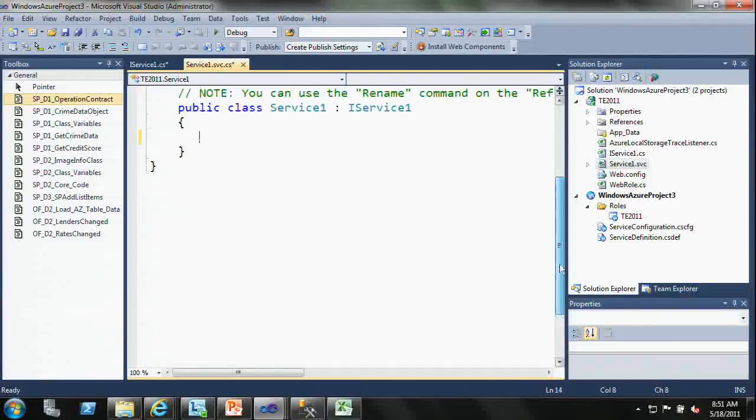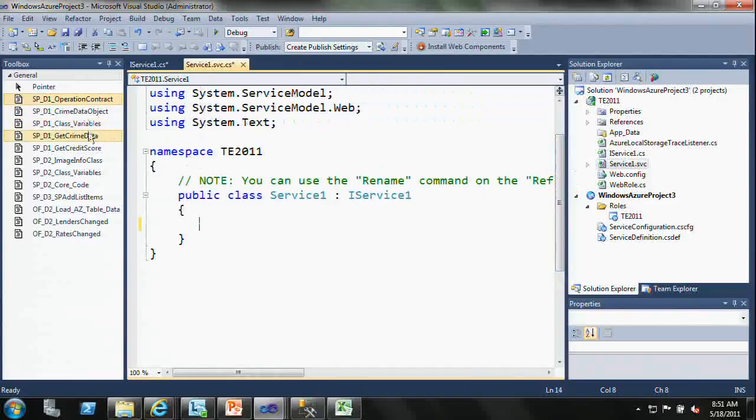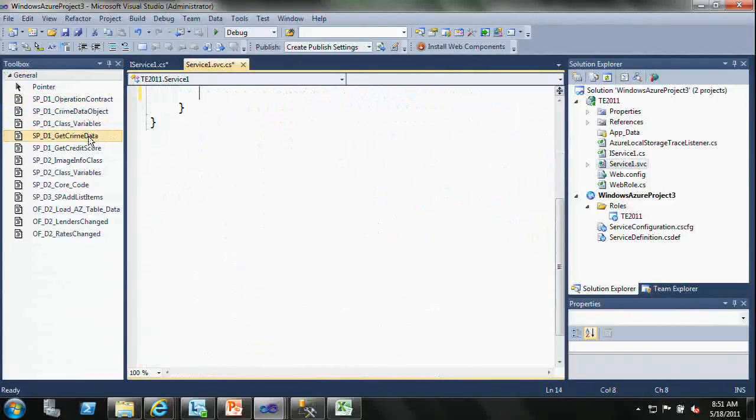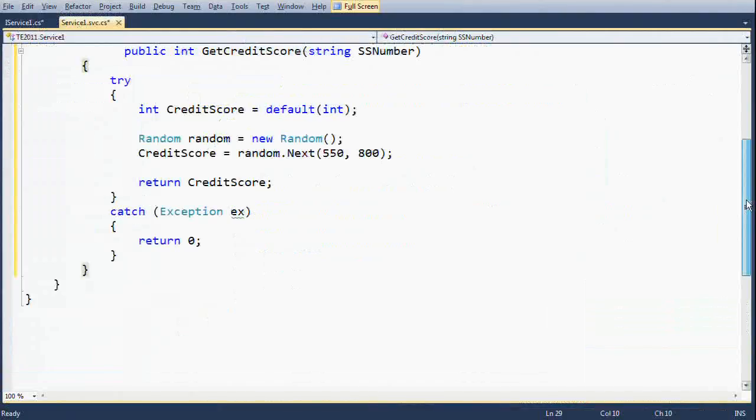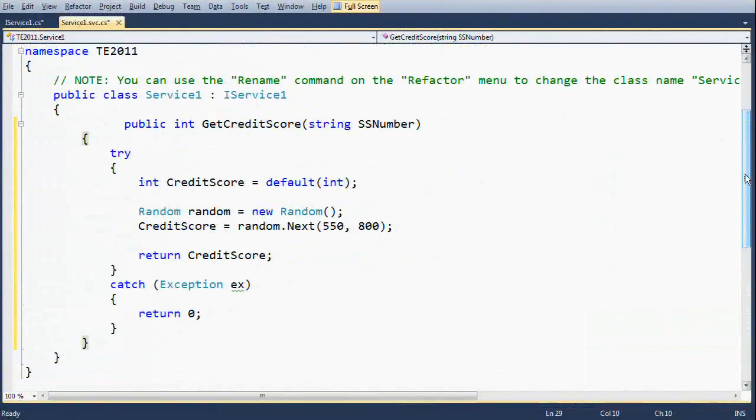Kill that. And so where's our get crime data? Or that's not the one we want. We want get credit score. Okay, so if we take a look at this, basically all we're doing is implementing a get credit score method that's going to return a random value between a bottom of 550 and a top of 800, right? And you can imagine what I'm going to be doing based off of that figure.